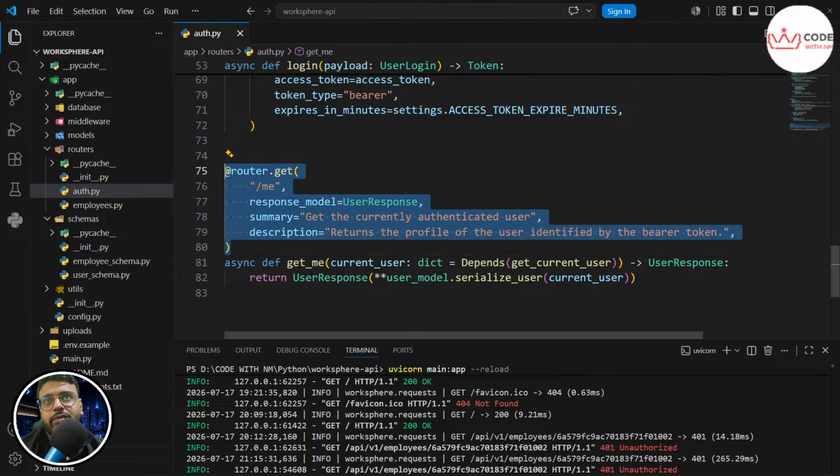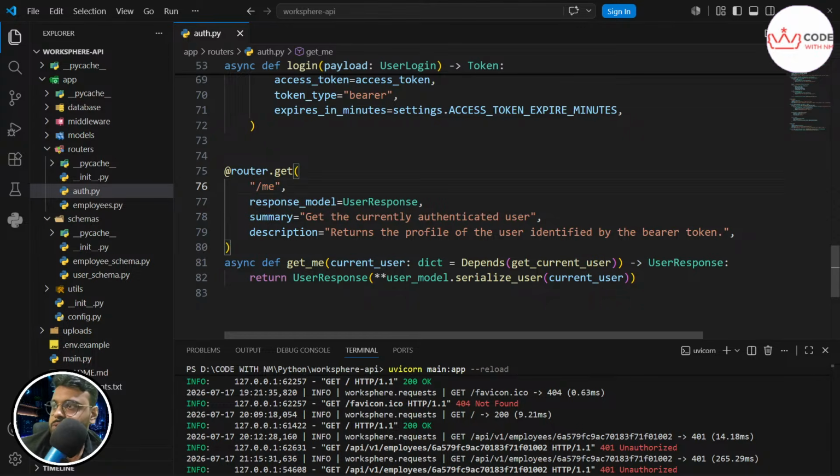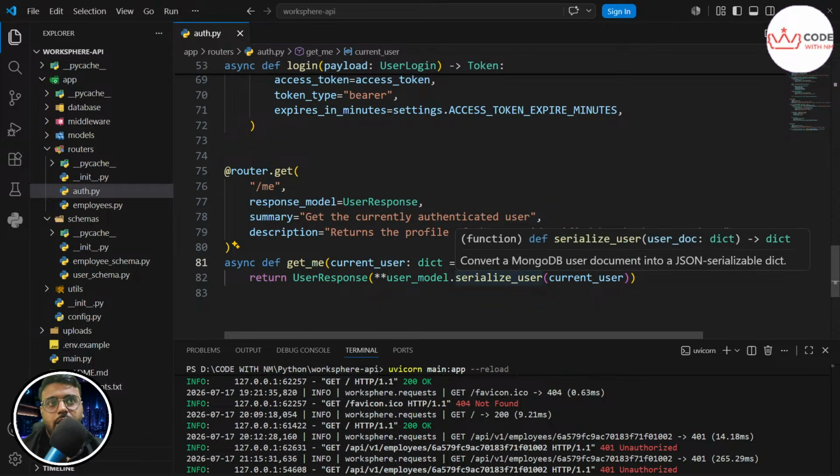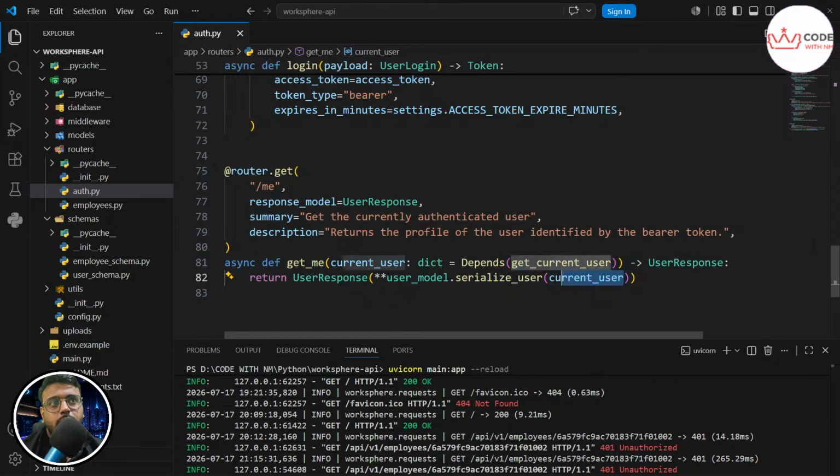That is why I've created this get call, /me. Slash me means: is that token working for me or not? If that token is working for me, I will get my data. So in the description it also says return the profile of that particular user identified by the bearer token. Here the function is get me, current user dictionary. Depends, get current user means get it from the model, and this converts the document into JSON format and gets the current user associated with that bearer token itself.